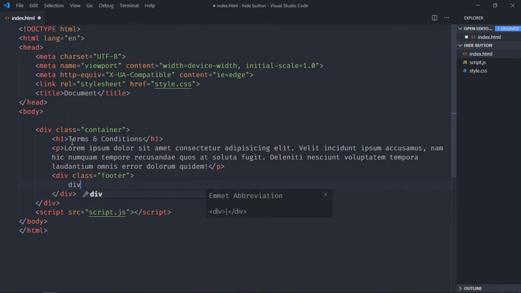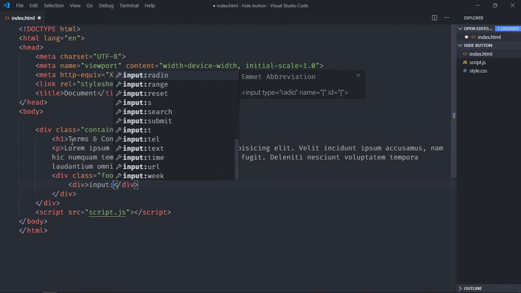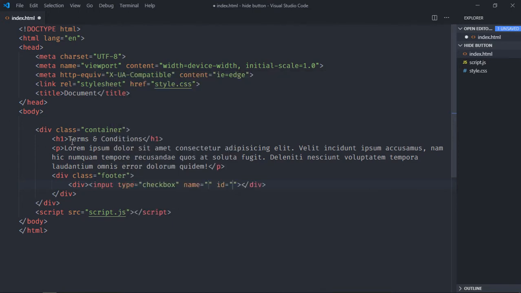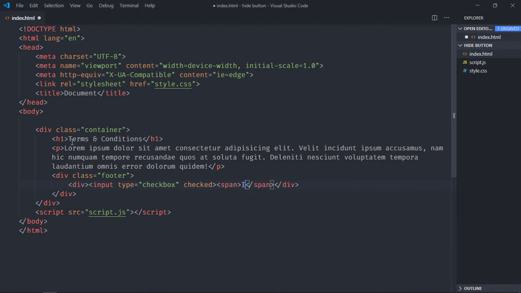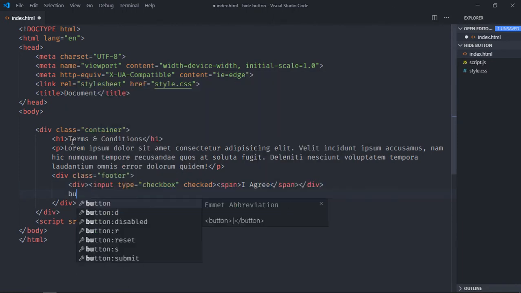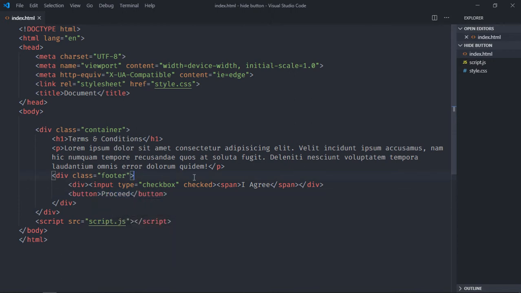So I need one checkbox, so it will be input, type will be checkbox. We don't need name and ID. Let me make it checked. We need one span element and text will be I agree. We need one button and text will be proceed. Let's go to style sheet and style these elements.